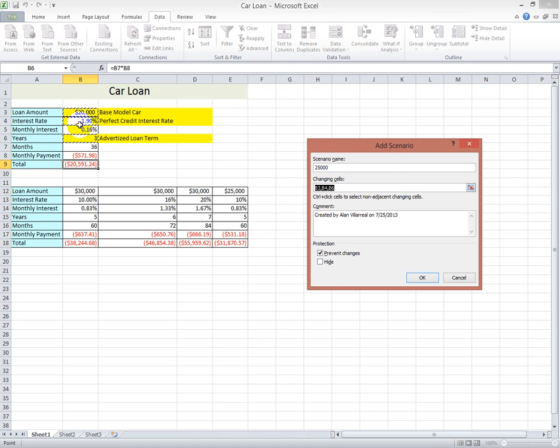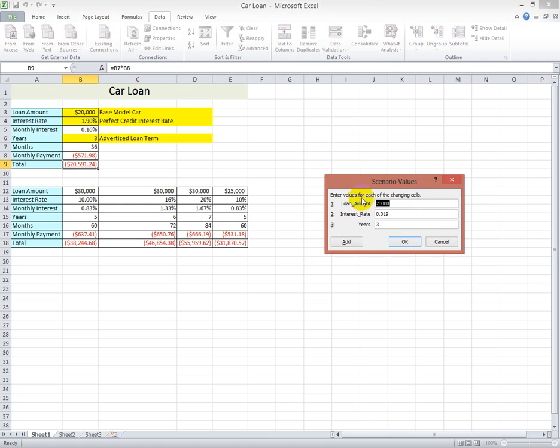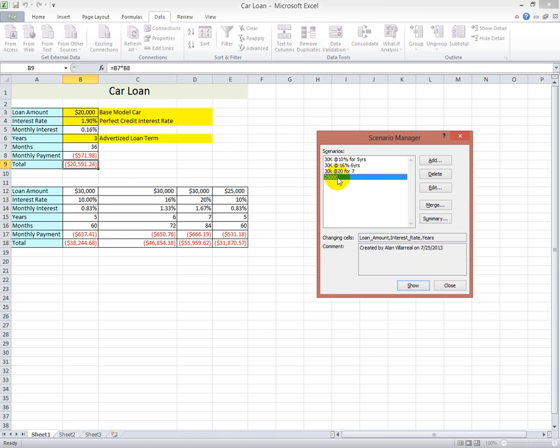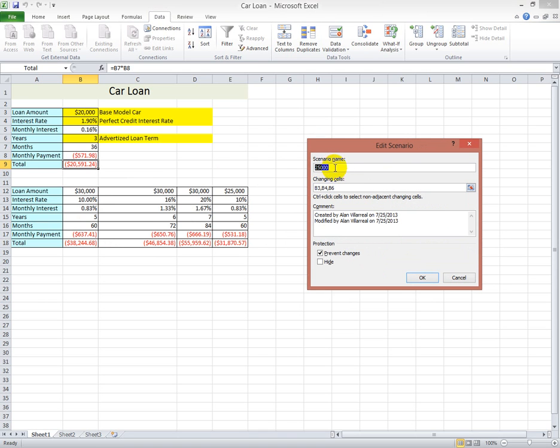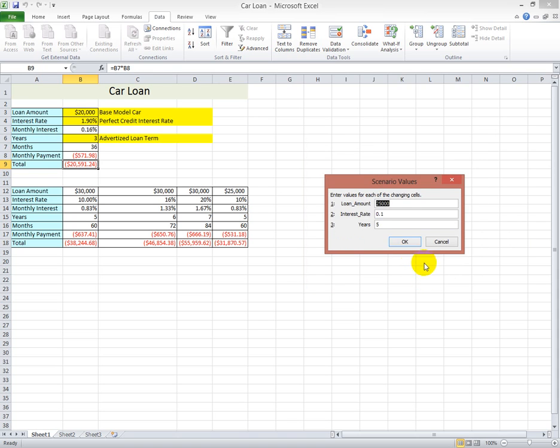Same cells highlighted. Okay, 25, 1, 2, 3. This is going to be 10% but you had to decrease it to 5 years. And that was the last one. We were going to do 4 scenarios only, so we'll say OK. I did not spell the whole thing out, so let's do that again. So I'm going to edit, and I'm going to change the name to 25K at 10% for 5 years. Say OK.